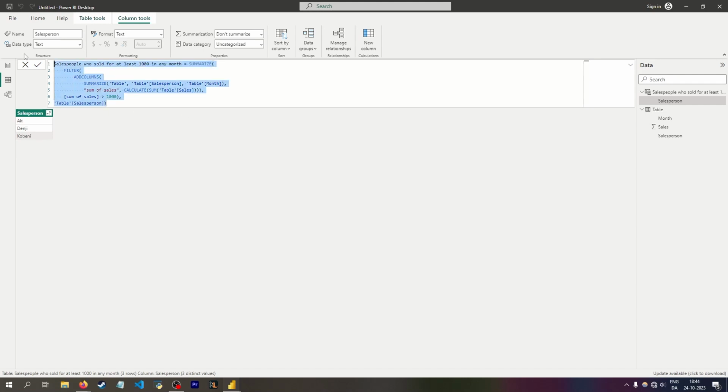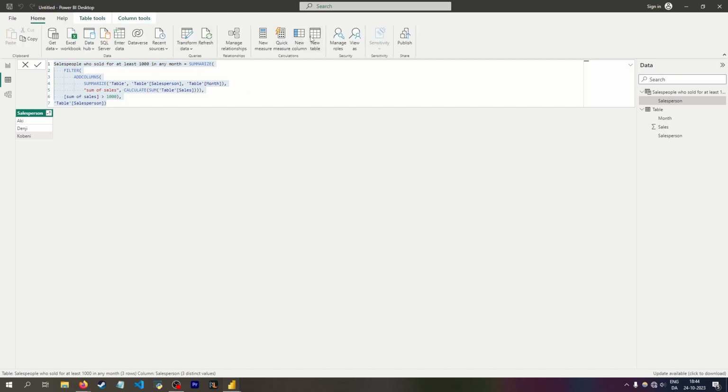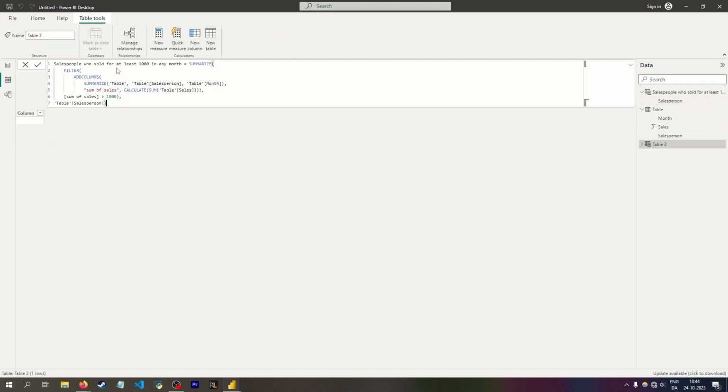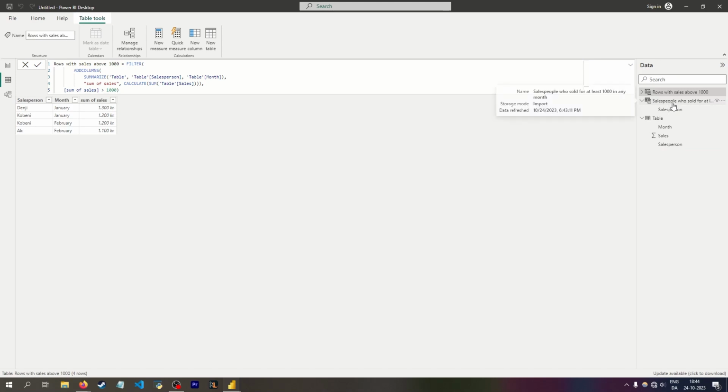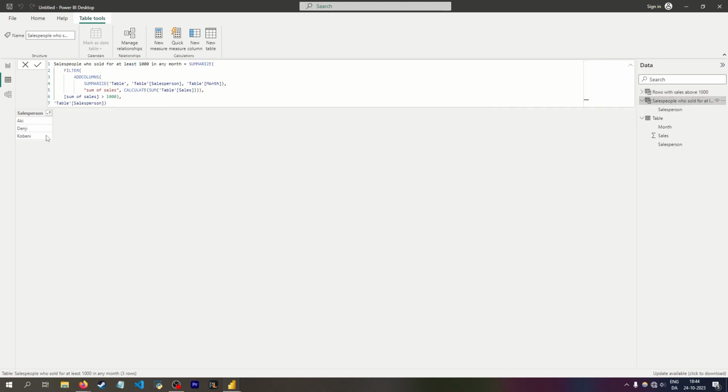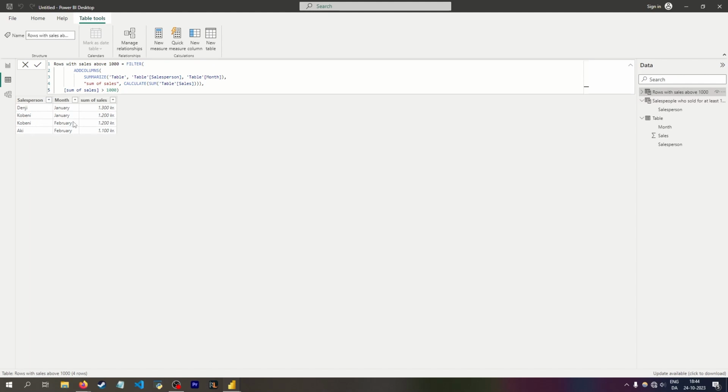For completionist purposes, I'm going to do a repeat of this table where I don't add that last summarize because, again, that might be the question your boss wants to answer. So I don't want to summarize. I want to show only those rows where the salesperson has sold for at least 1,000. And then I need to change that name with sales above 1,000. Again, it's two different questions. This is just the number of salespeople who have sold for at least 1,000 in a month, and this is then those months where the sale has been over 1,000.